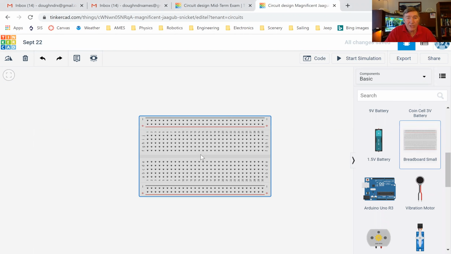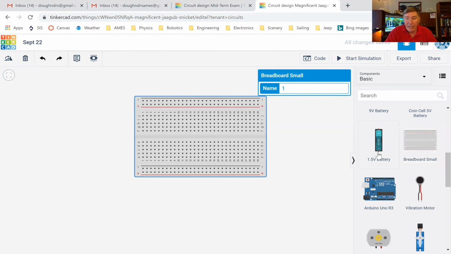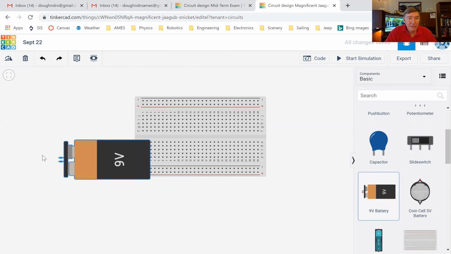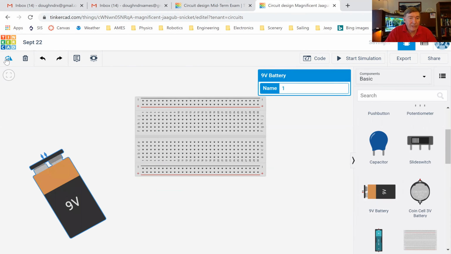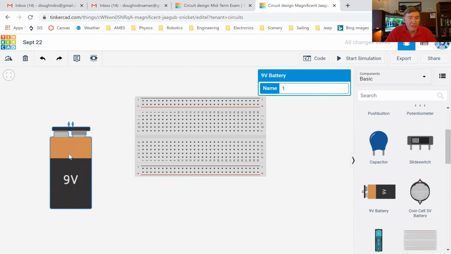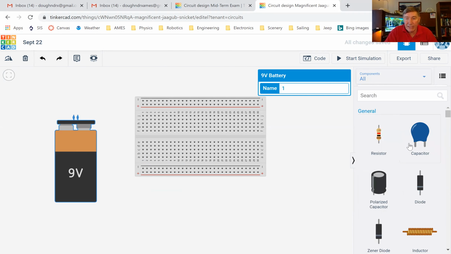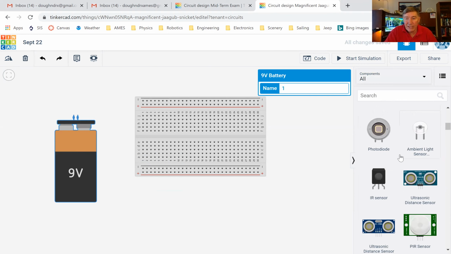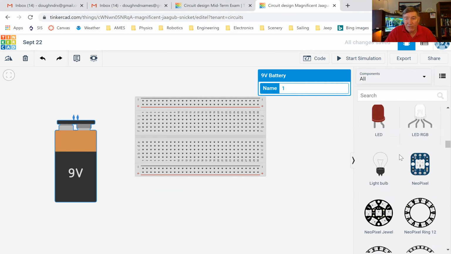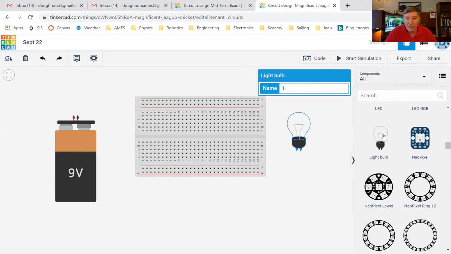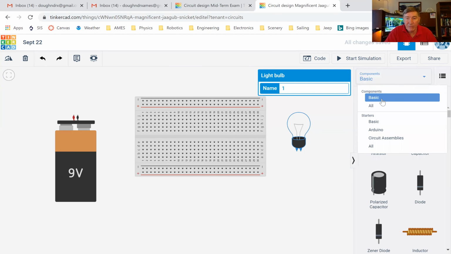First thing I'm going to do is call in a breadboard here, and I probably need a battery as well. Okay, and I like to turn my batteries. I don't know why. When it's lying on the side there, it just seems a little awkward to me. You don't have to turn them if you don't want. And also, I want to just get a regular old boring light bulb, not an LED. So did you notice I have to go to all components there? What I want is not in the basic components. So if I scroll down here, here's a light bulb. It's not in the basic components, it's in the all.